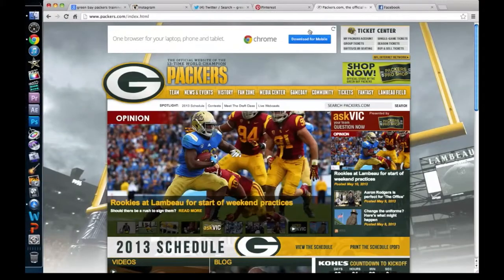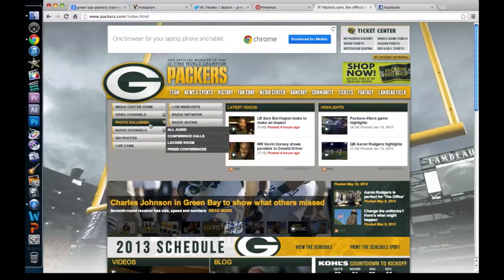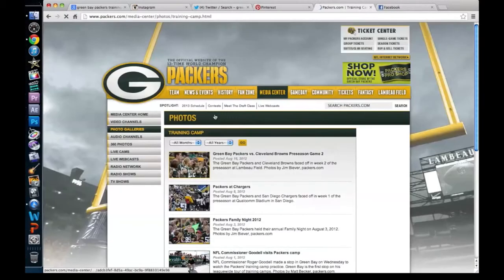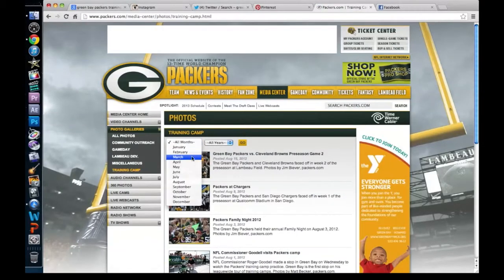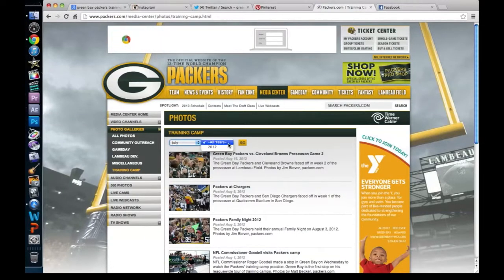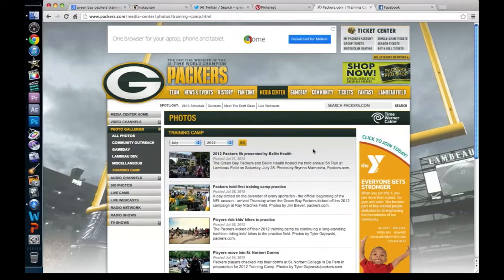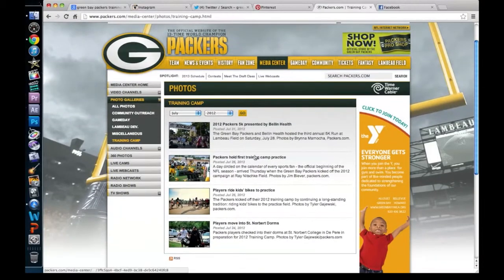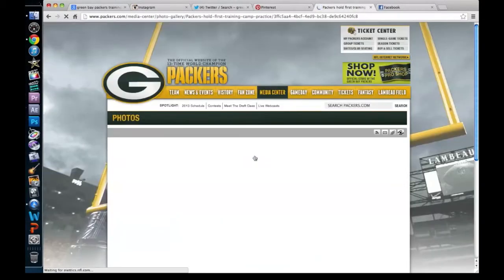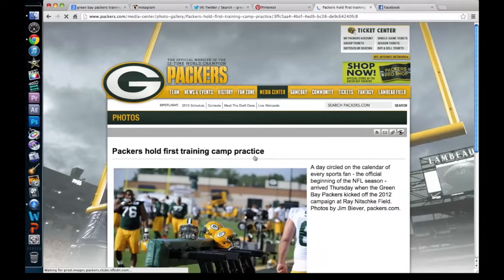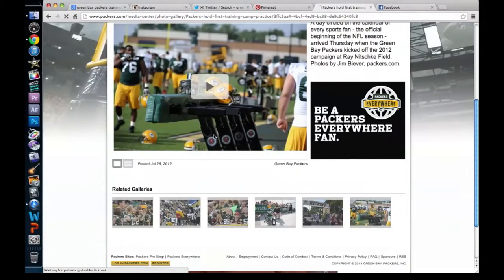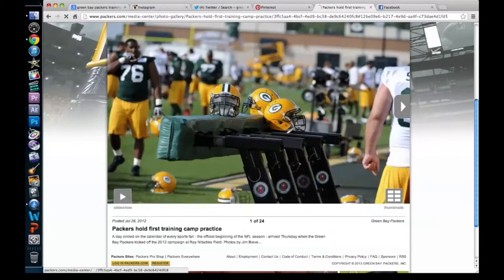So let's just go right to the source. I'm going to go to Packers.com, go to their media center, their photo galleries, and training camp. Perfect. Now I get to pick my month. Training camp last year was July of 2012. We'll go. Here we go. Packers hold first training camp practice. Looks like it's a slideshow, so I'll go ahead and play that slideshow.